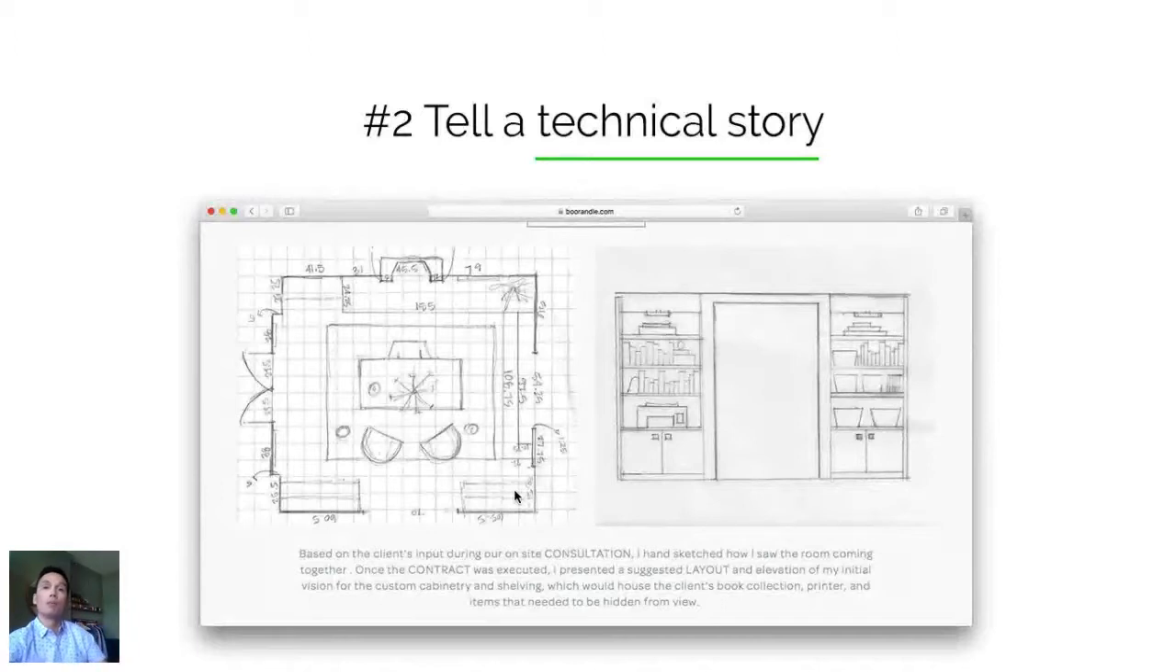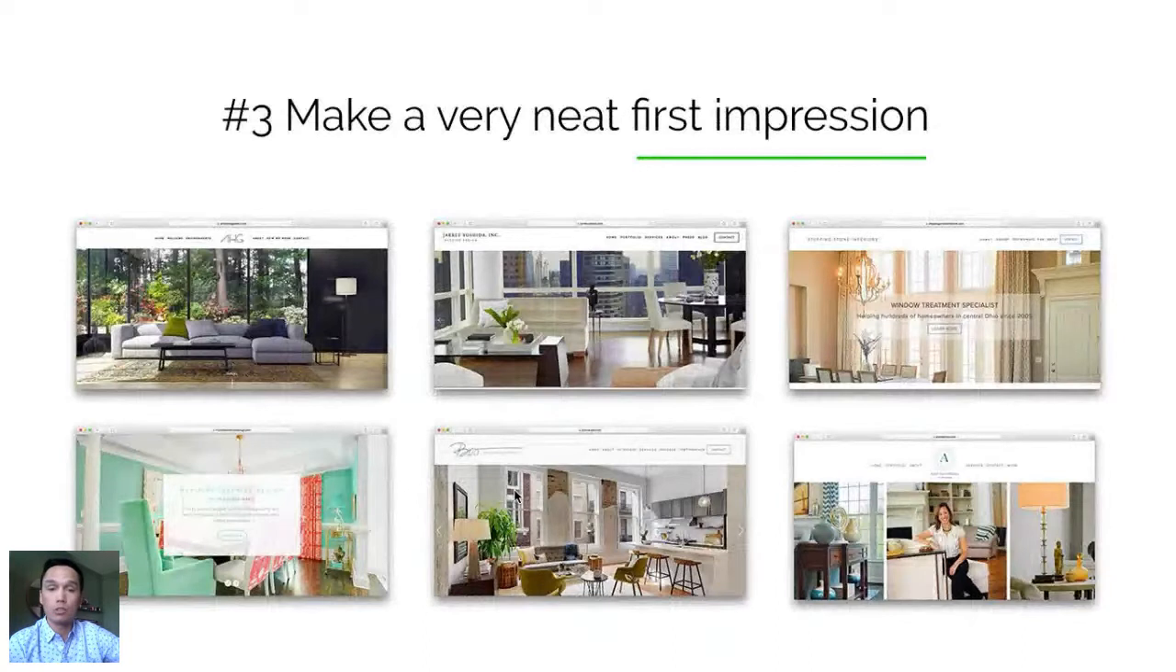Okay, but bringing it back to our topic here, telling a technical story is a second way that you can communicate authority on your website in order to earn trust from your clients. Okay. All right, number 3, make a very neat first impression. And this is an obvious one. This is a trivial one, but it is one that I still see a lot of designers not really nailing.